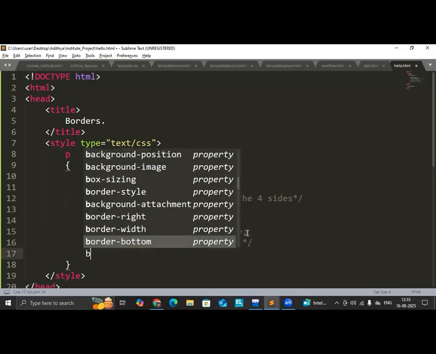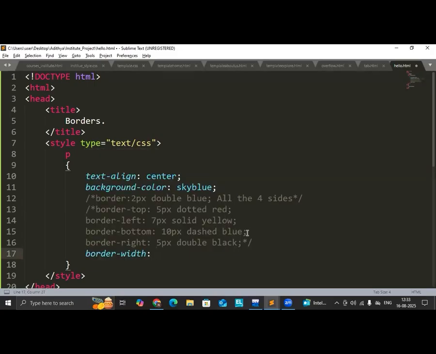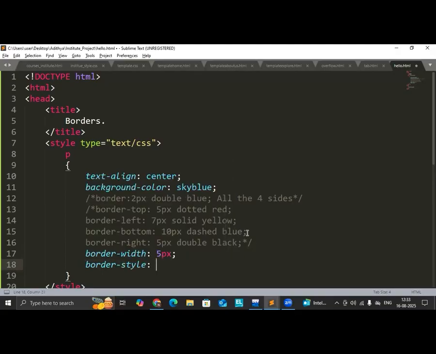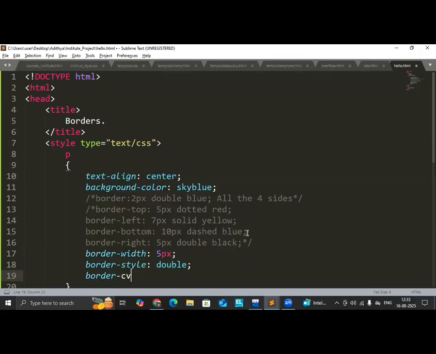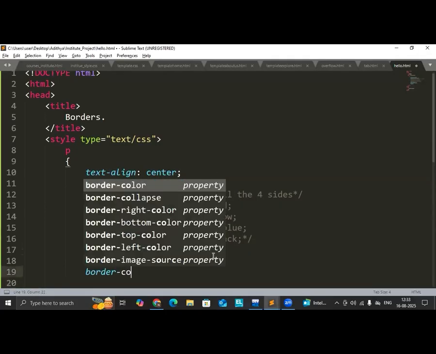I'm going with border width. Okay. Border width is what? Border width is the thickness. Okay. Here I'm mentioning 5px. Now here I'll go with border style. Border style as double. Okay. And here again, what is left out now? Border color is left out, right? So border color. Border color is left out.